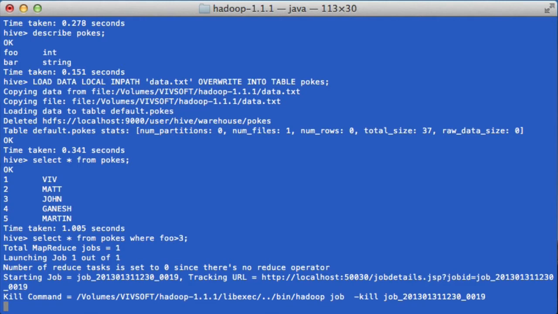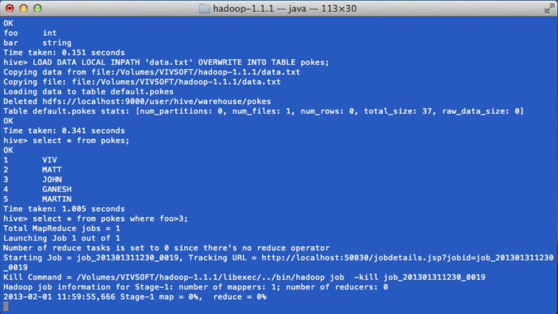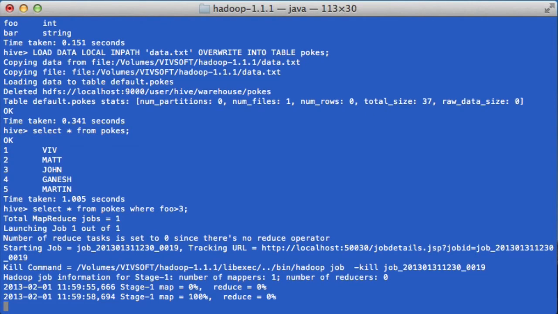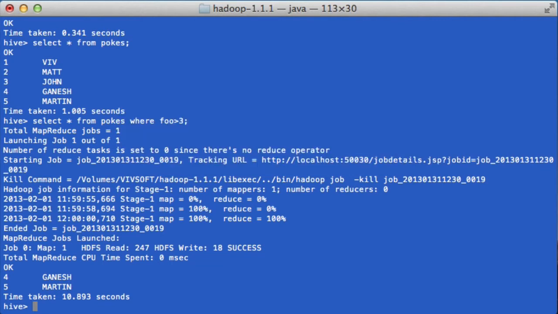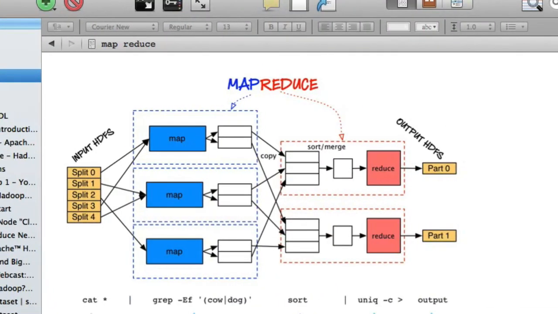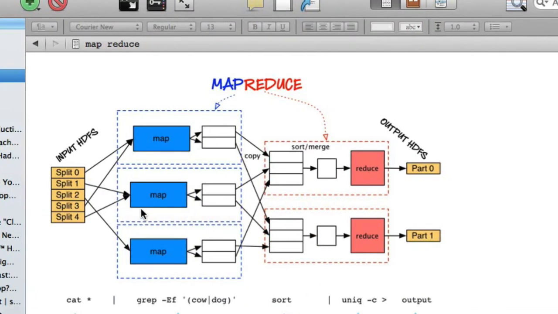Now we'll see that it starts, and this is what Hive does. It converts a SQL query like that into a Hadoop job, which is really a MapReduce job. As it goes with MapReduce, and I don't know if I've shown this before, MapReduce really has two parts: the mapping part and a reducing part. Because I selected where foo is greater than 3, it really has to do a reduce part as well.